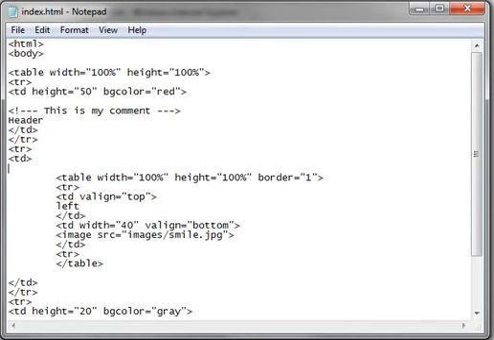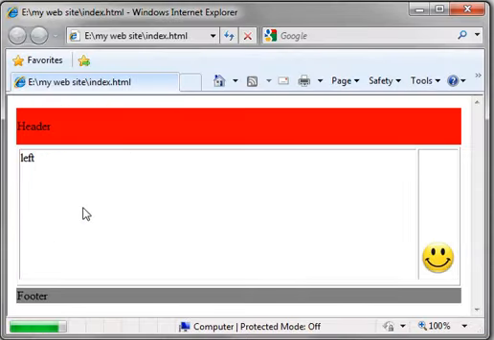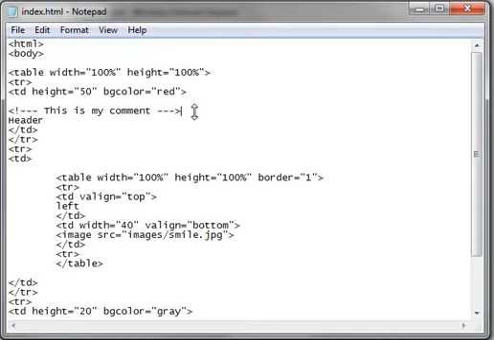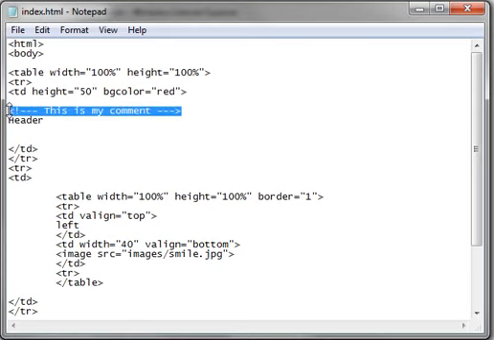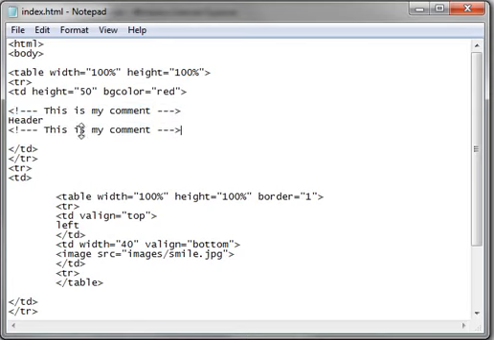Now save your work, flip back to your page, refresh, and you notice how it's not in your page at all, but actually in the code it's right above where this word header is. It's a comment. This may be a new thing for some of you guys, but some of you programmers out there will know exactly what I mean. A comment is a way of leaving yourself a note.